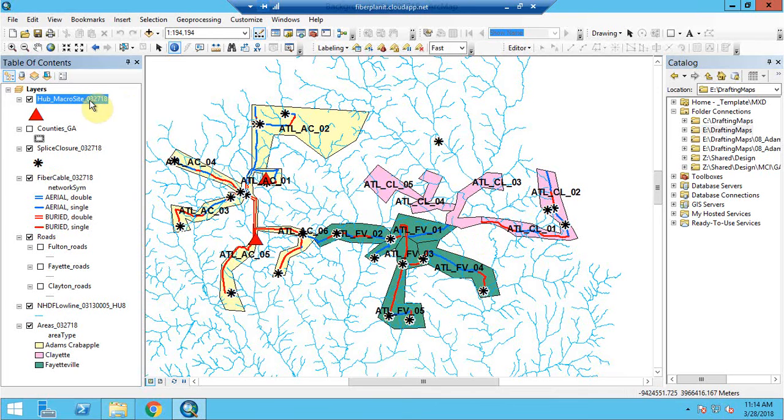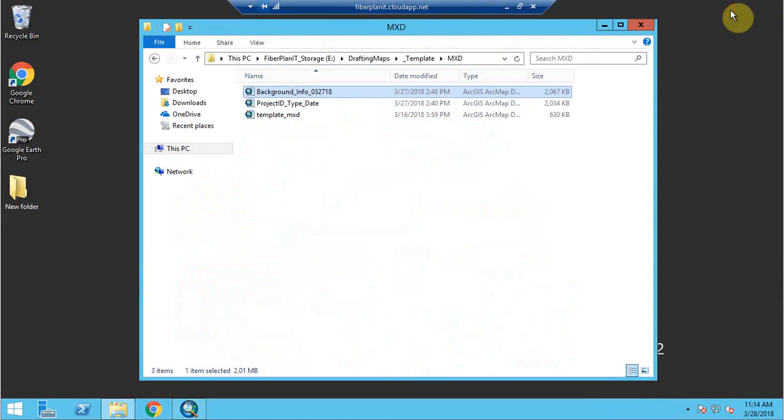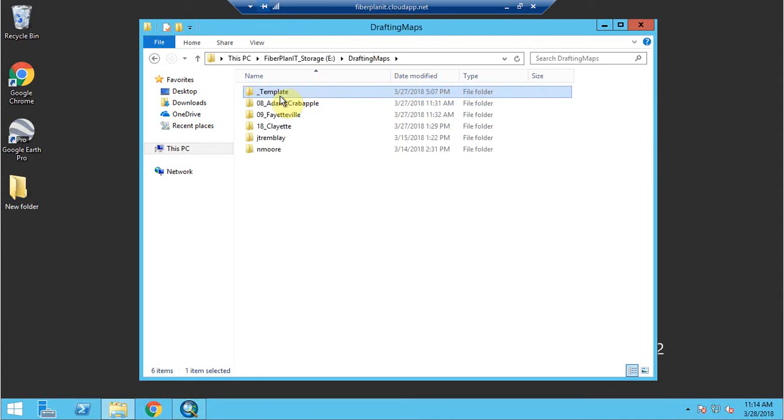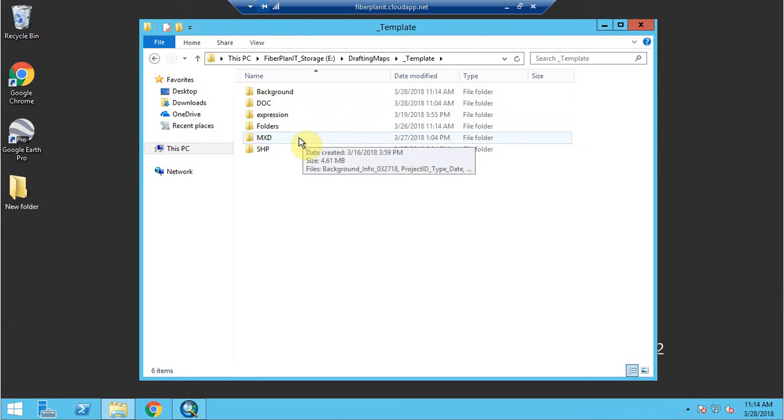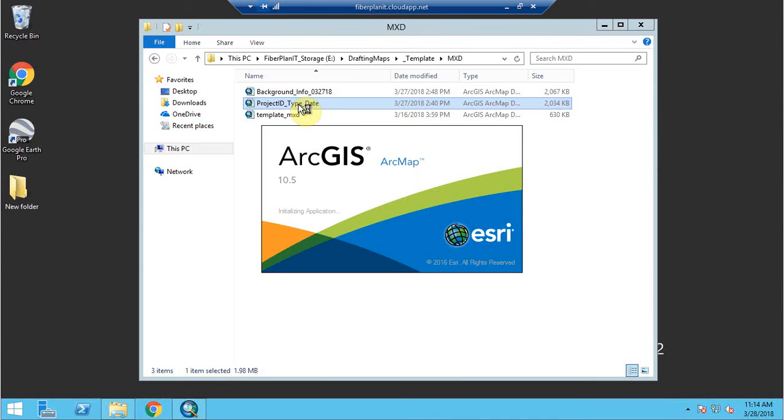I'll go over the hub site too, because I think primarily everyone has been adding the hub information into AutoCAD just with a text box, but it looks a little bit neater if we use ArcGIS and add it into there. I can show you an example. So when you go to set up your schematic or your location map, you're going to come into the drafting maps, template, MXD, and project ID, type, and date. If it opens up.